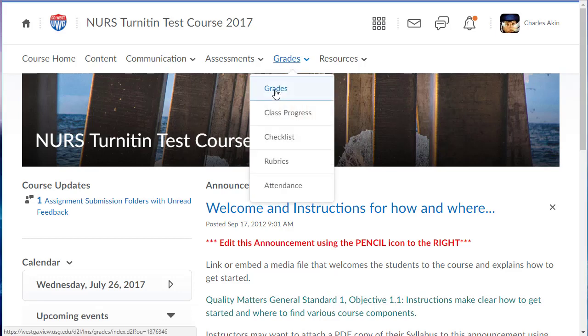Now there's also progress, there's checklists, there's rubrics, and there's attendance. Now if a professor has told you that an assignment has a rubric to it, you will find that, of course, listed under rubrics. So if they say there's a discussion board rubric, make sure you look under rubrics to find it. Online classes, really, there's not an attendance per se, so you probably don't have to worry about that too much.